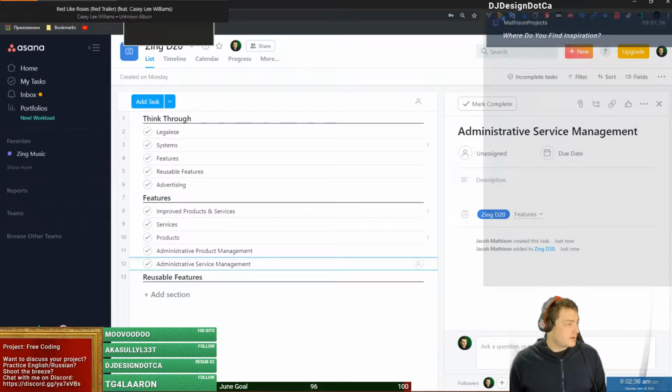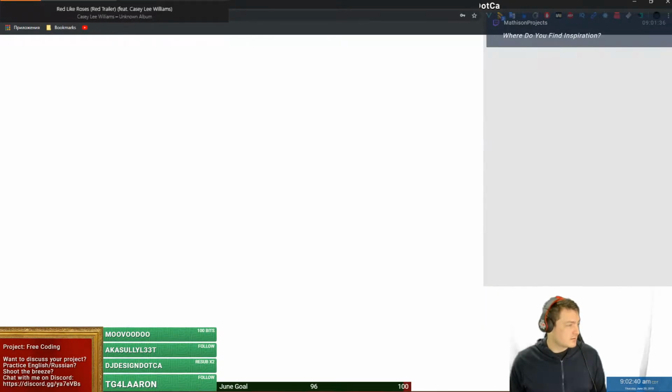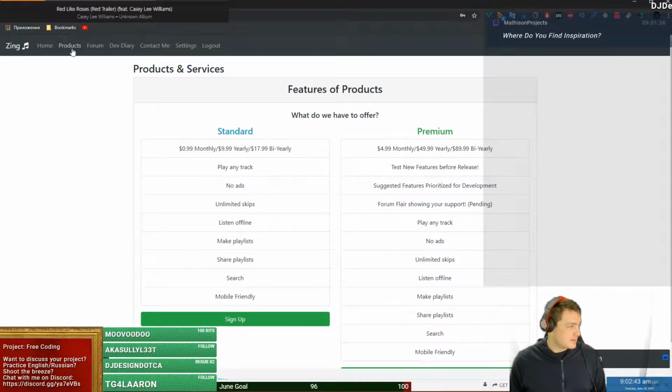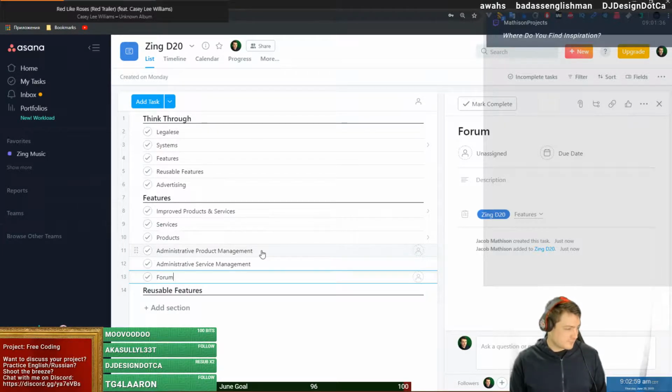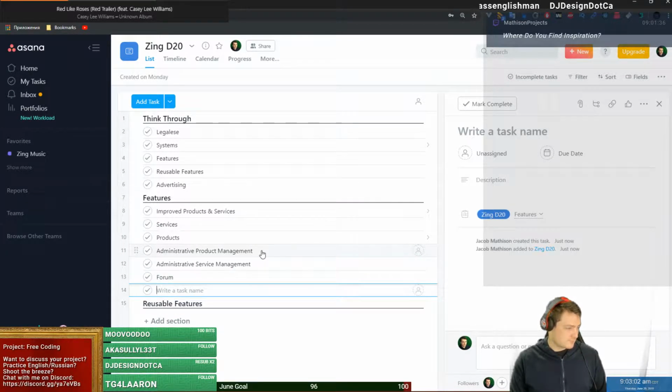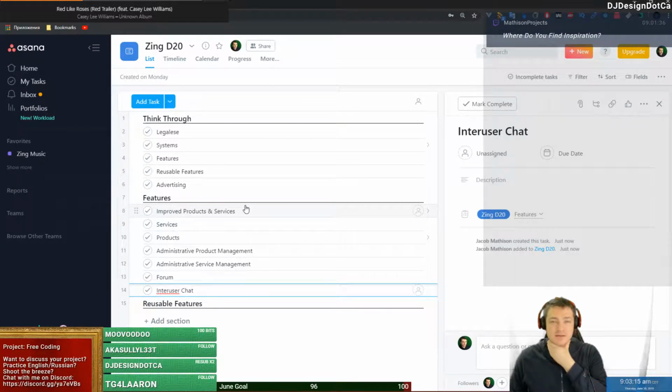So, and let's see. What are we looking at? Kind of also want to work on a forum sooner rather than later, so I'm going to put that high on my list. Forum. Inter-user chat. Alright, those are some very basic important things that I will need to build out. No getting around that at all.